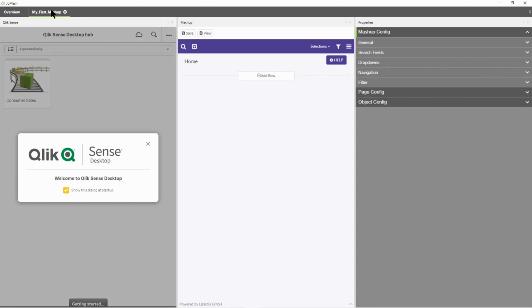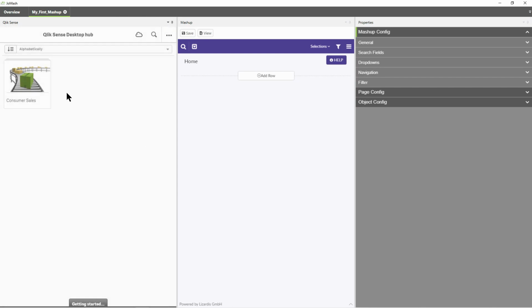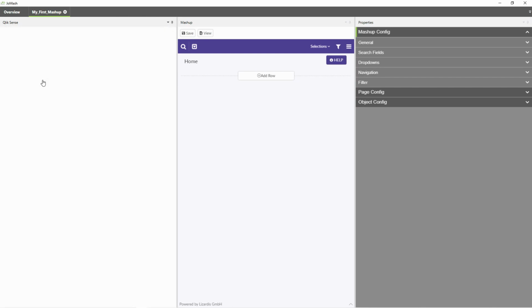You can see your mashup in the panel in the middle. On the left side you see the clixsense hub where you will find all your apps. On the right side you see the properties of any object that is selected at any given time. Close the clixsense welcome dialog. Then open your app. In this example, consumer sales. Then open the sheet called KPI dashboard.